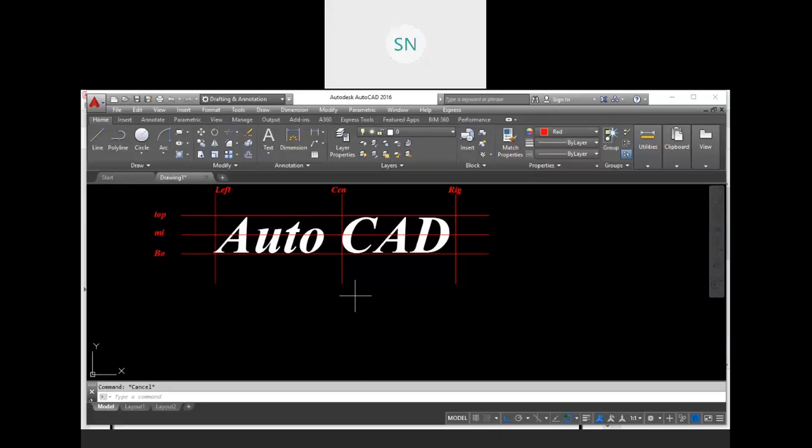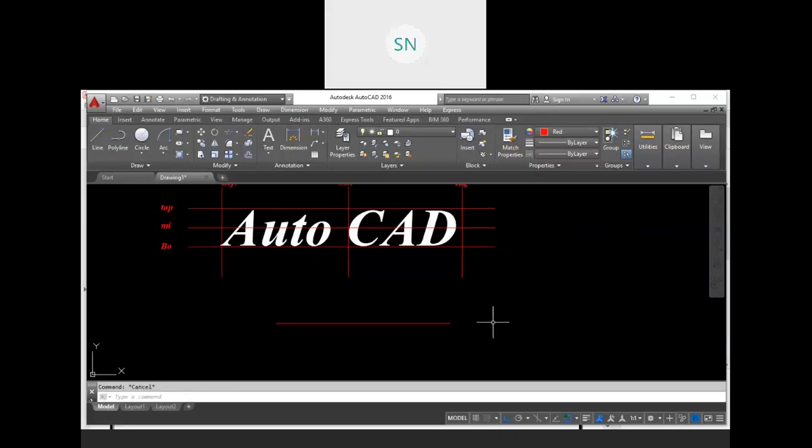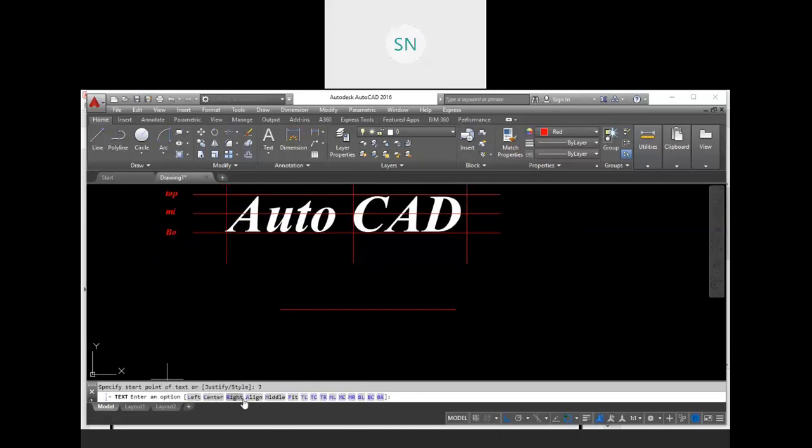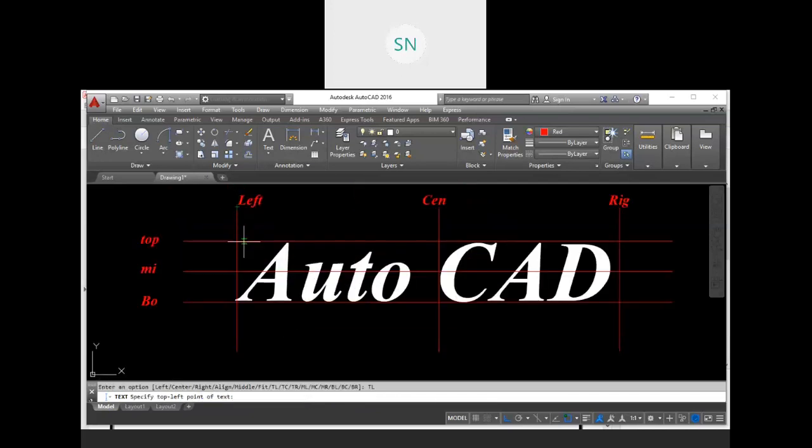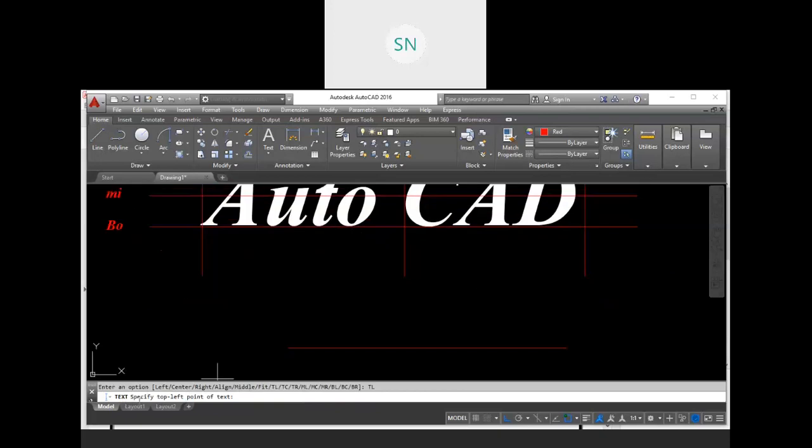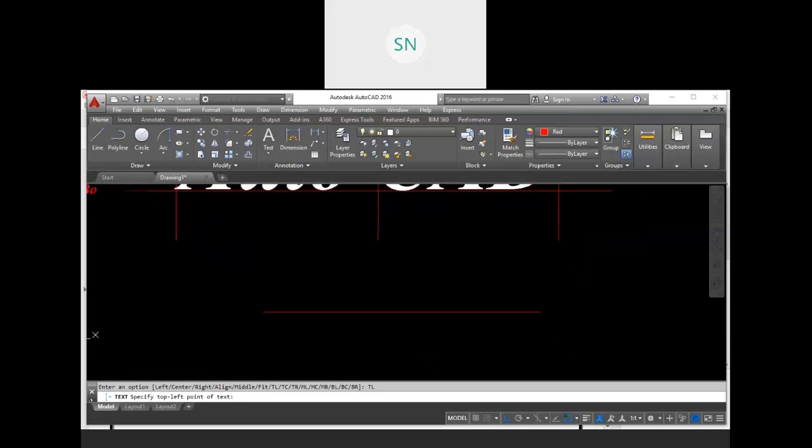So here I'm going to show you these justifications. So DT, enter. Here we have the first justification and here we have those 9 justifications: TL, TC, TR, ML, MC, MR, BL, BC and BR. Let me take TL, that means top left. So see, this is our point. Over here it is asking us to specify the top left point. I am specifying this midpoint, and enter, and I am typing something over here.